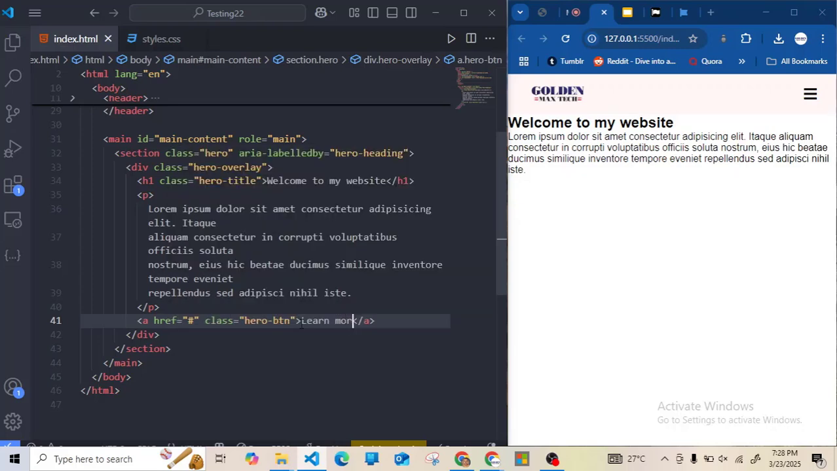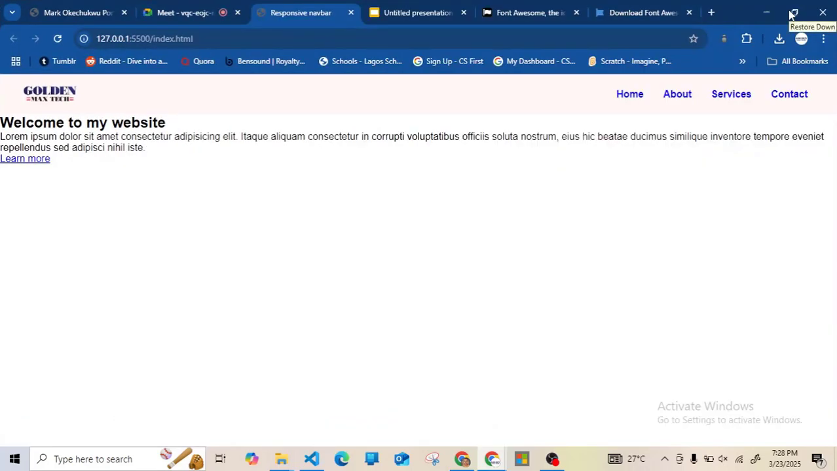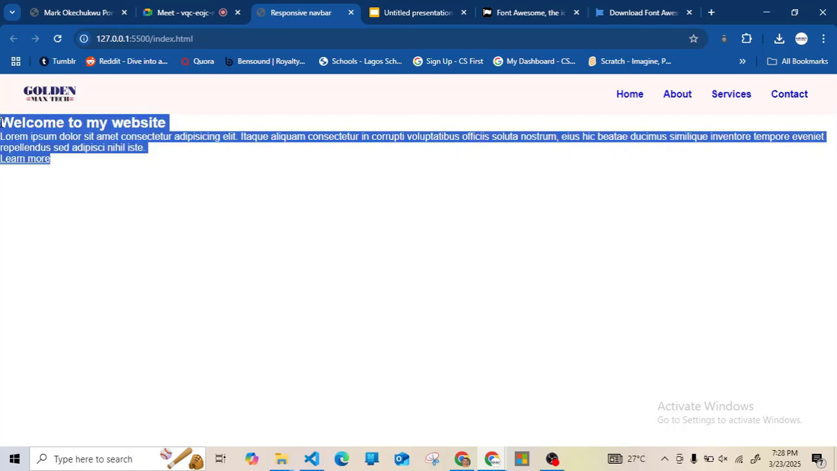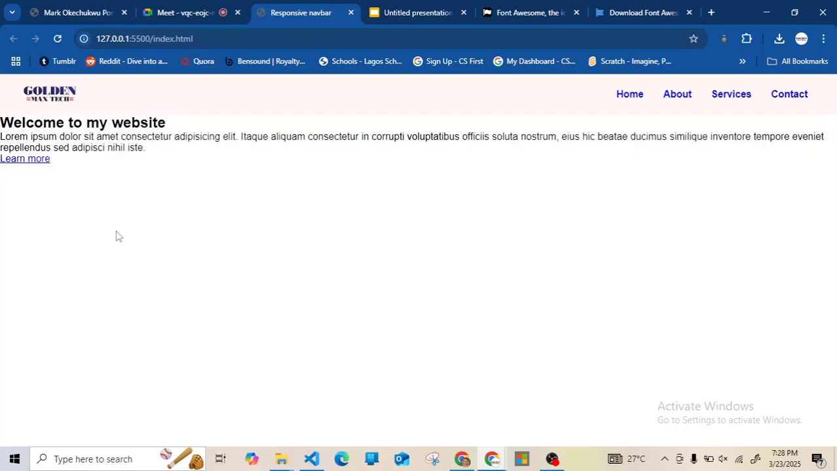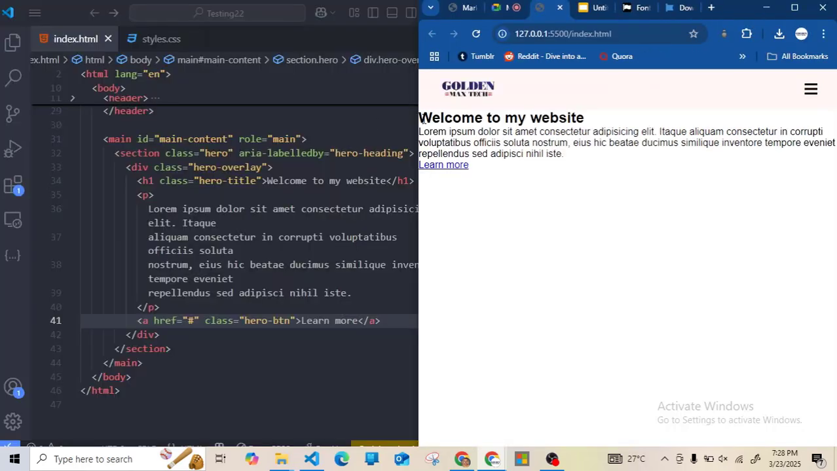Let's use learn here. Okay, so this is what we have on our page so far. And I think that, for now, is the only HTML we need. Then we go ahead and use our CSS.